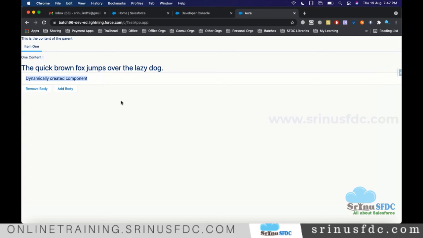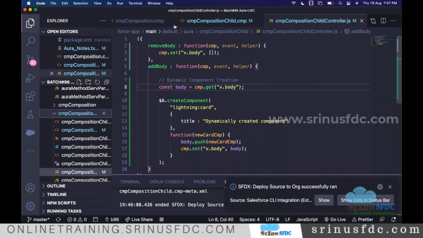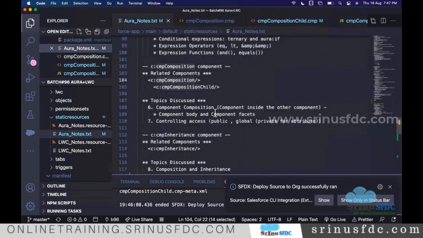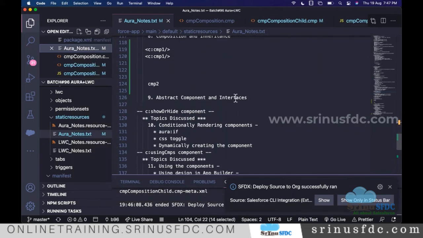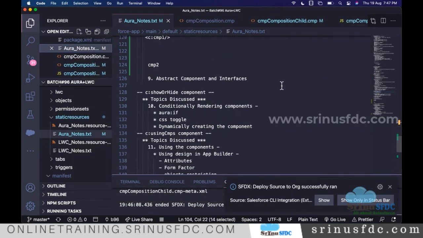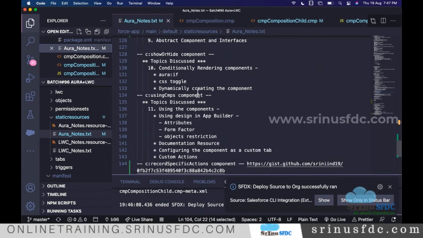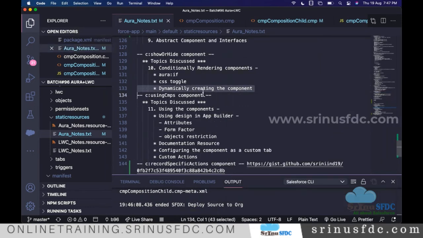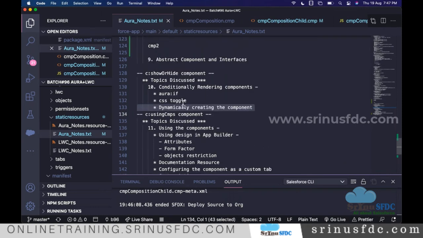Now, what we discussed just now is dynamically creating the component. This is covered. Also, aura:id, which we have already used in most places in our previous components, can also be used to dynamically show or hide content.